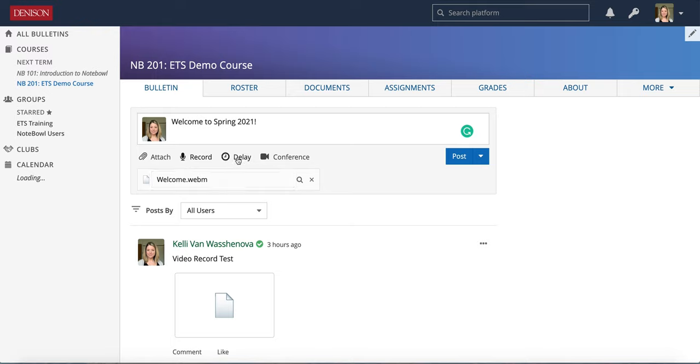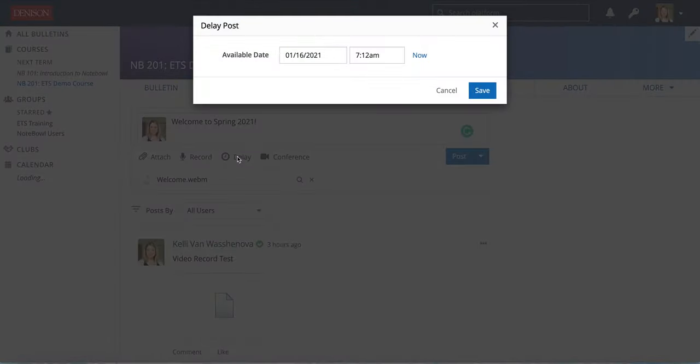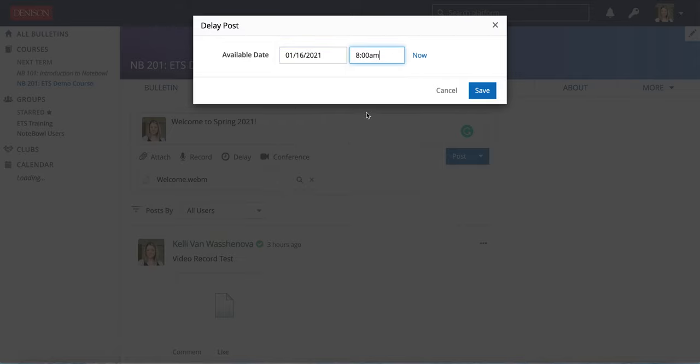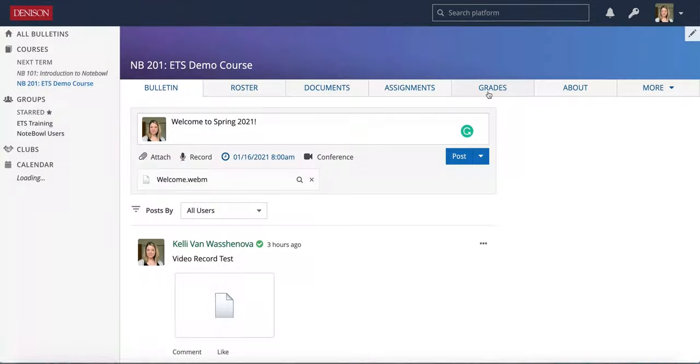Something that's great that professors can do and students can't is this delay option. If you click Delay, you can actually choose when the students will see your welcome post. So let's say I want them to see it tomorrow at 8 a.m. I can do that and click Save, and it will show me there.